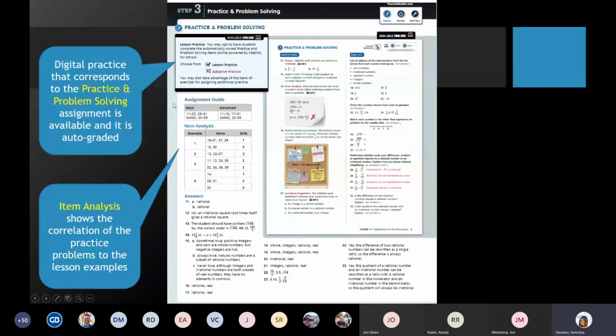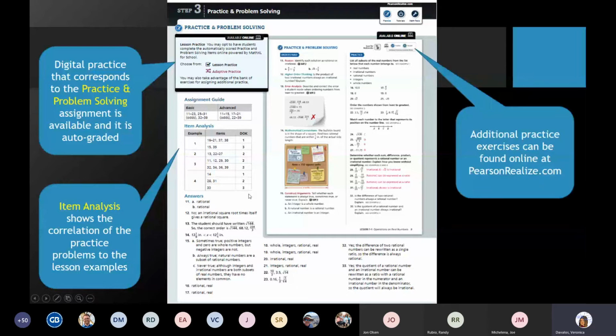You have an item analysis of what examples tie in with what items. So in the lesson, we had 4 examples. So on the item analysis, it tells you what items go back to that example and to what depth of knowledge are they covered. So that's really nice to have as well.